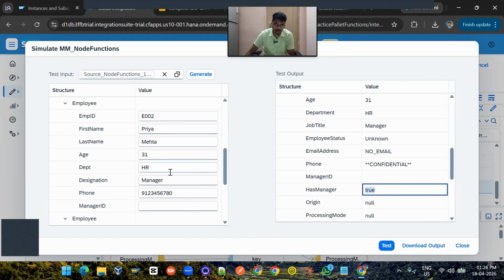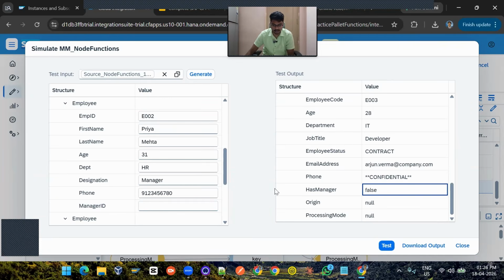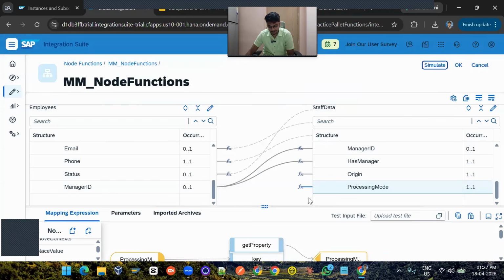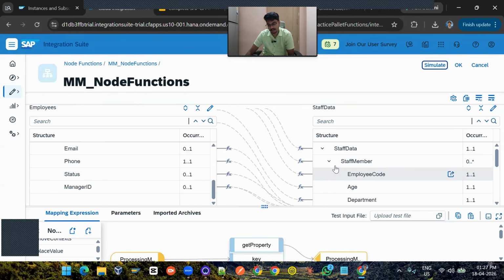If you remove the node entirely from the source, it will simply give you a false, right? So that's the behavior. Here you can see this employee doesn't have a manager node at all. He is missing the node completely. So the has manager field is set to false, right? Simple. So let me do another thing here. Let me implement another logic.